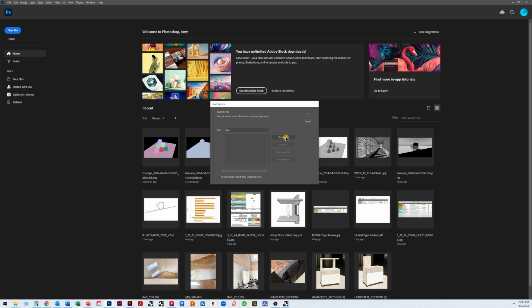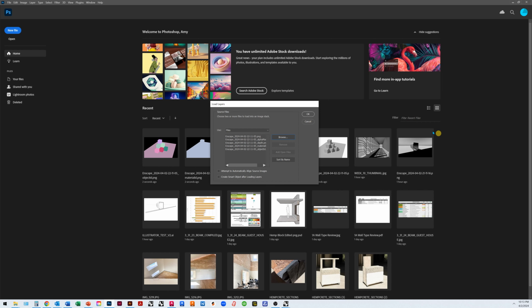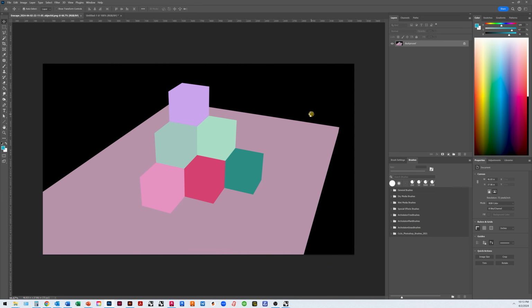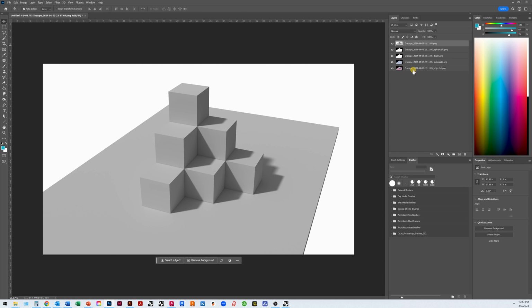And then it's going to ask you what files, so then you have to browse and find them. So we got to find them on our desktop. And then you can just select all of them. So hold Shift and select them all and hit Open. And then hit OK. And what it's going to do is it's going to open all of these layers one by one. And instead of opening them in separate files, it's going to put them, you can see it here, all into one file, each on their own layer. So when you do that, everything opens together.